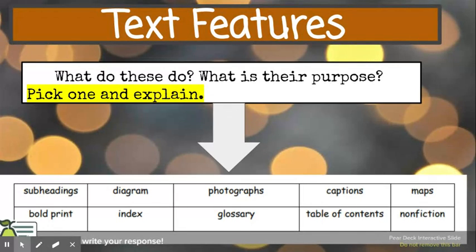Pick one that you highlighted, and on this next slide, describe what it is. If you know what an index is, and you know anything about it, maybe where it's located or what its purpose is, type it. Or photographs: think about when they're in a text. What do they do?